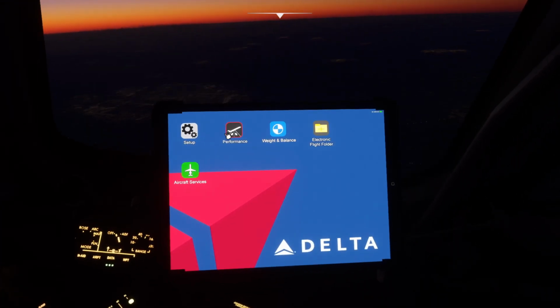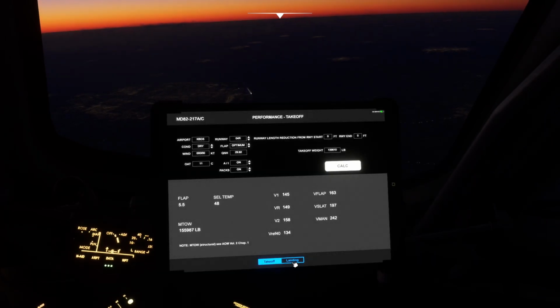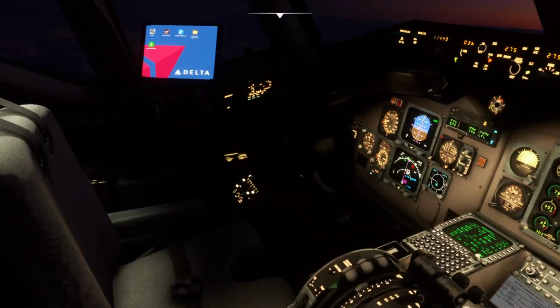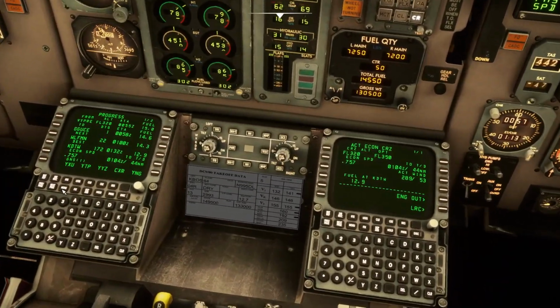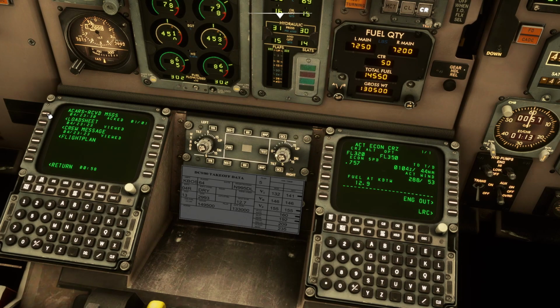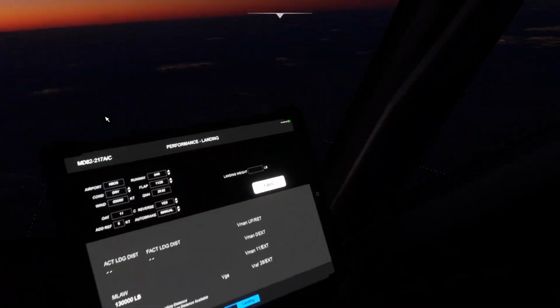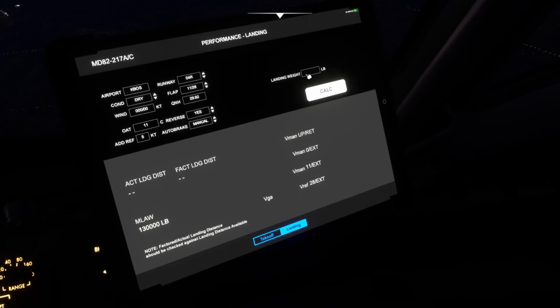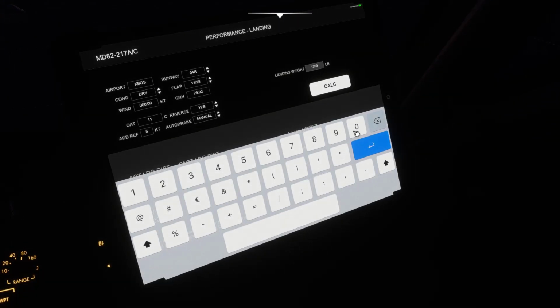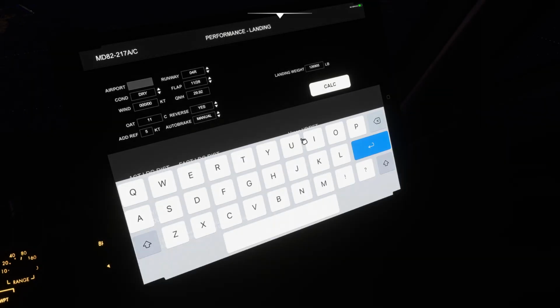Same format as takeoff performance. You go to the EFB and you can select landing here, and what I'm going to do is get the load sheet up here on the first FMS actually, so we can see our landing weight, which is going to be 126,905. That's the first thing I'm going to put in. So click it, 126,905. Good. Now we're going to put the rest in.